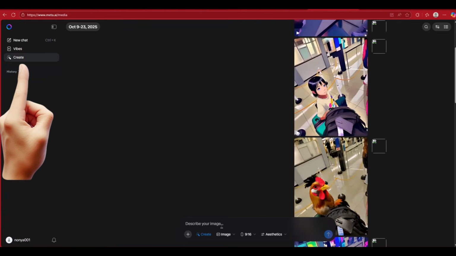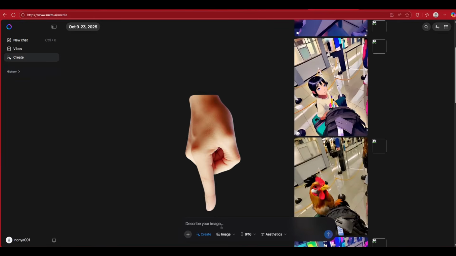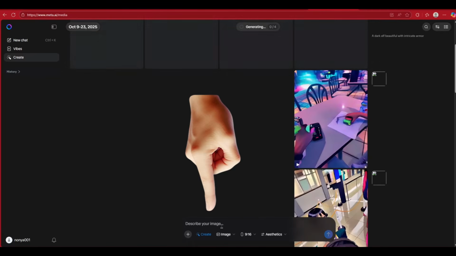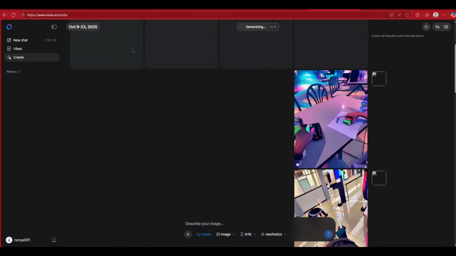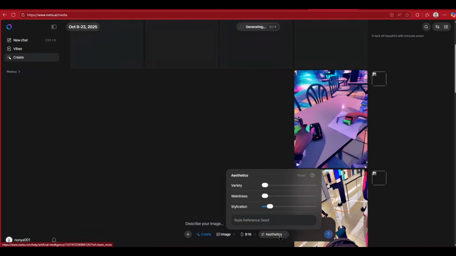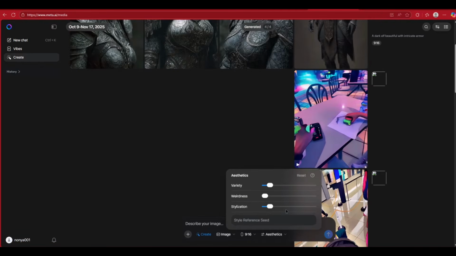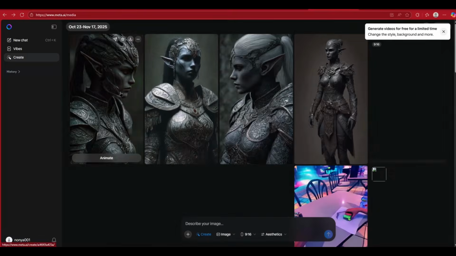You can go in here and just type something at the bottom here, describe your image and start creating. So I'll create something real quick, and just like Midjourney, the format's the same and it creates 4 images at a time. Now you do have some options here. If you go into aesthetics and click that button right here, you could change the variety, the weirdness, stylization. You could change all of that. And look at this art.